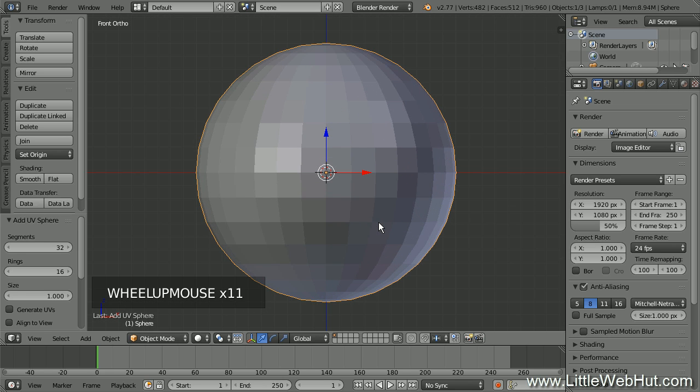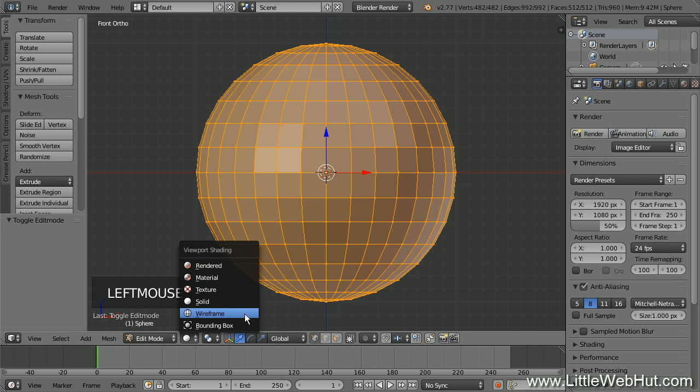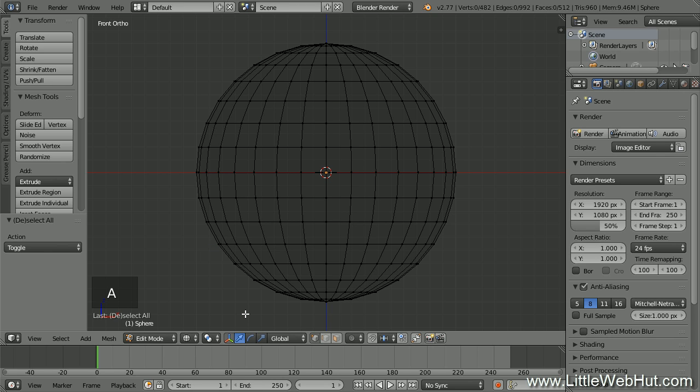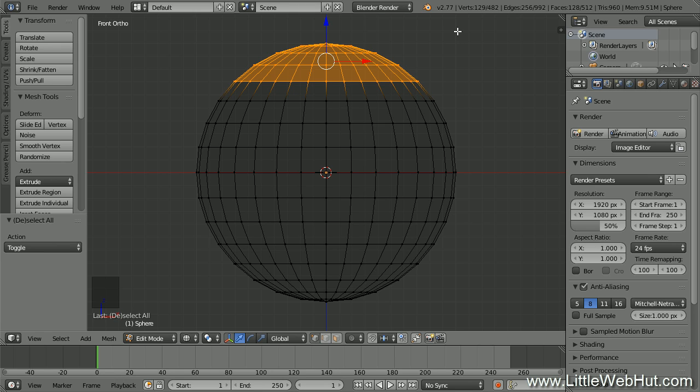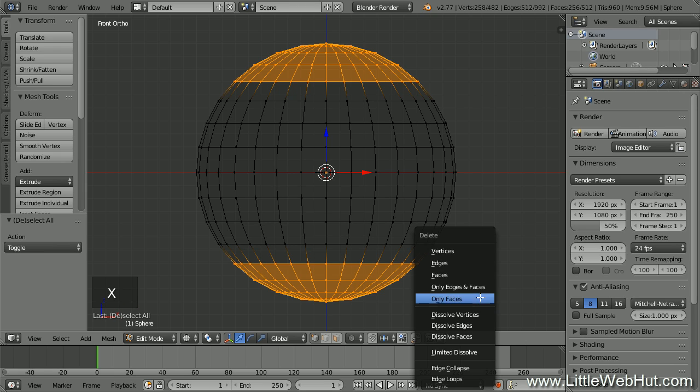Next, let's make some modifications to it. So press Tab for Edit Mode. So that we can easily select vertices on the front and back at the same time, switch to wireframe mode. Now press A once or twice until everything is deselected. Then press B for Border Select and select these vertices on the top. Then press B again and select these vertices on the bottom. Then press X to delete and select vertices.